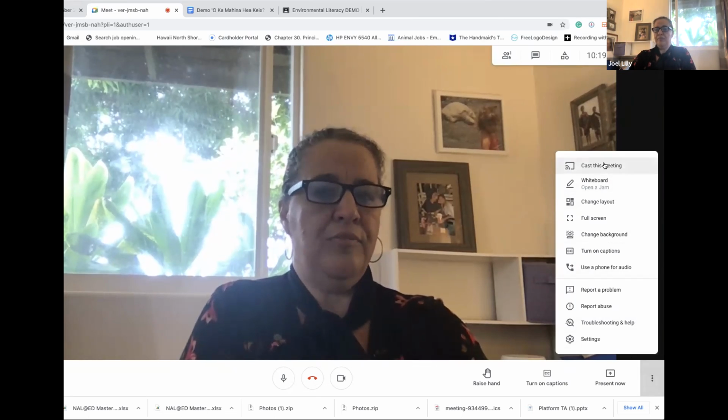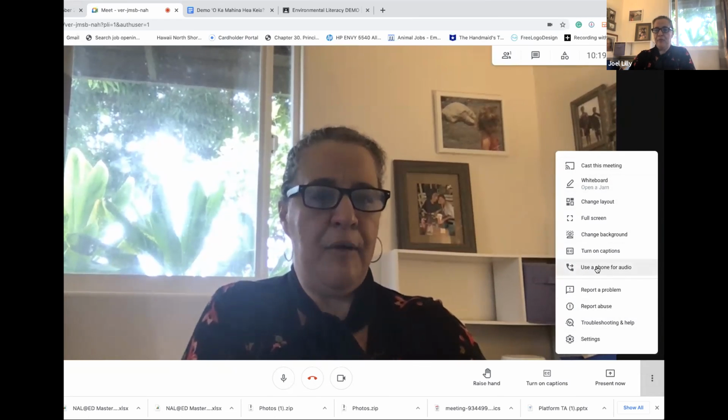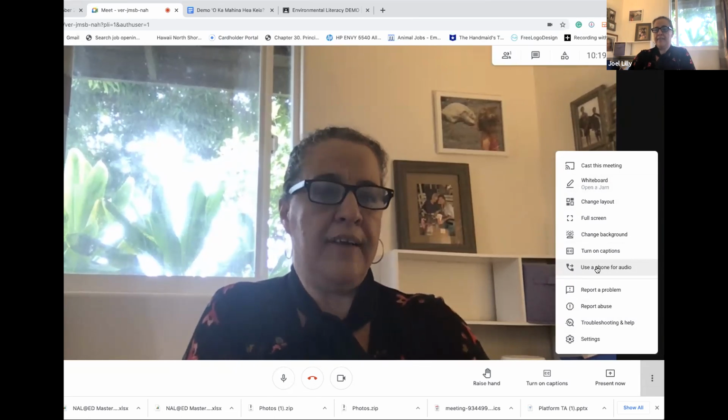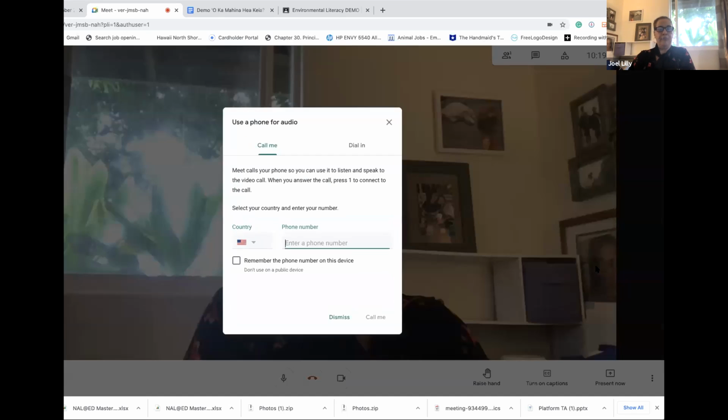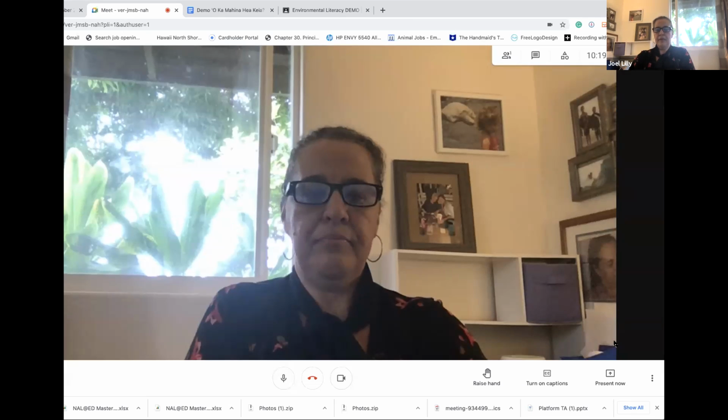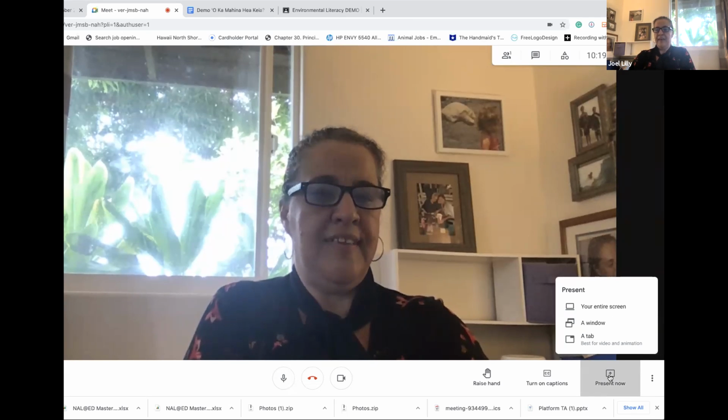These all are the same, except for the phone. This phone access allows people who were invited to use their phone to call in, and they actually have to include their phone number in order to access that. So that's just one of the things that is different. The present now is the same. So again, I can do from my tab, my window, or from my entire screen. The captions is the same.